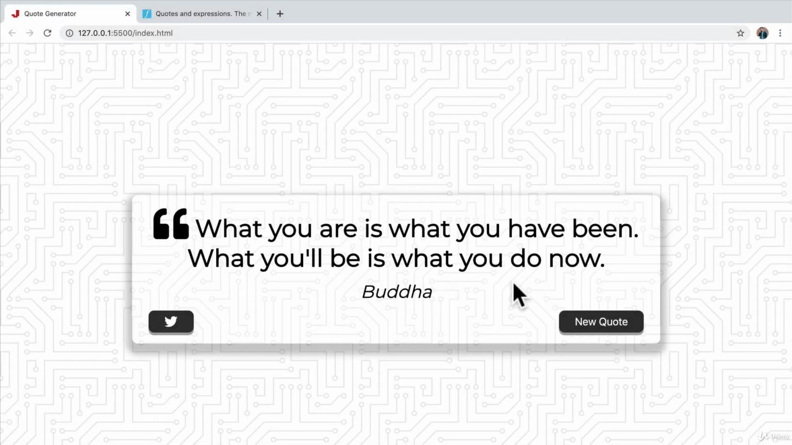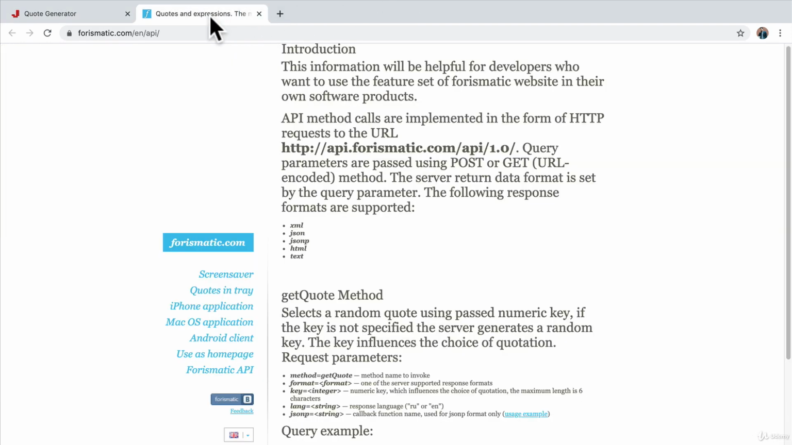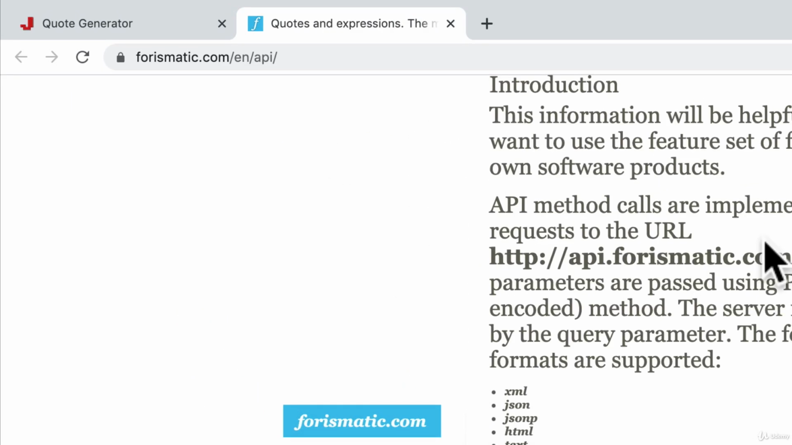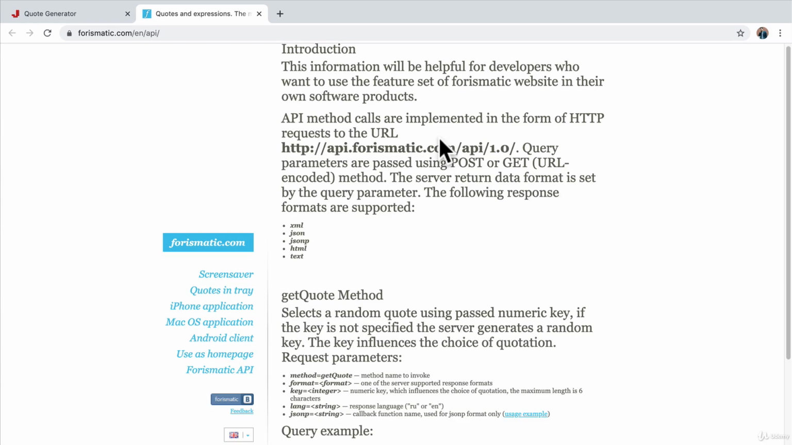Alrighty, welcome back. Now that we're done with our styling, we can switch our focus to the REST API for our quotes. The one I'm going to be showing you is Forismatic. I'm going to provide the link in the course. I like using this one because you don't need to sign up and you don't need an API key. You can just use it.